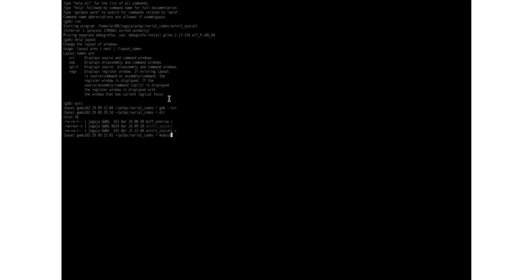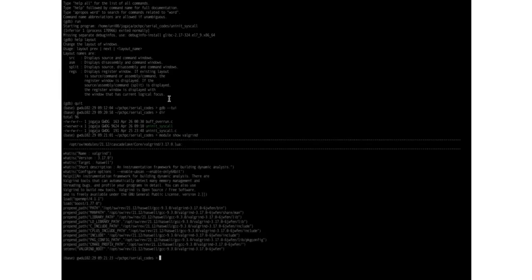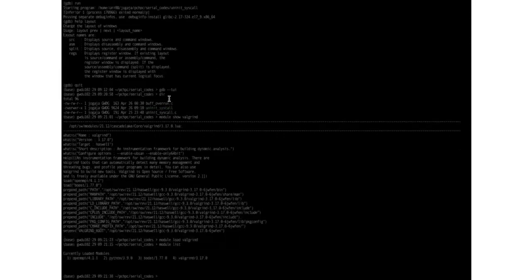Sometimes you can do this in a compute node as well, but I think I'll just do it here. So let's see if we have Valgrind. Valgrind is installed, version 3.17, and then you can just load it, and you can check whether it's loaded. So it's loaded there.